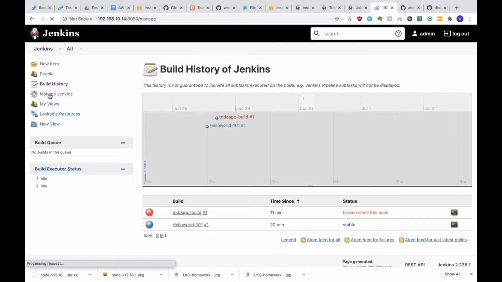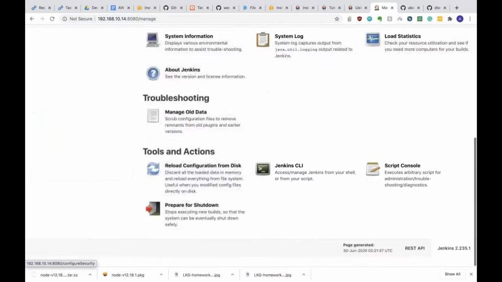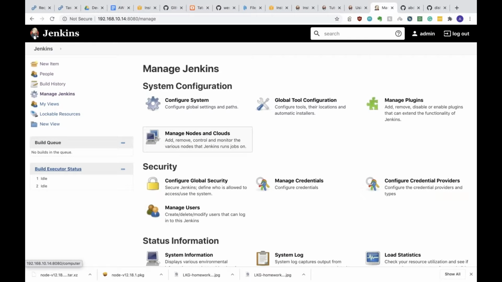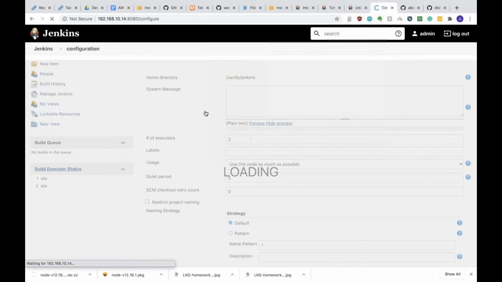Now we have something interesting called manage Jenkins. This is for administrators only, and since you are a DevOps engineer, it is your responsibility to maintain it. So coming to the system configuration: what is configure system? Configuring the system is basically the way that you make sure all the plugins that you have have the correct default access and also default paths.